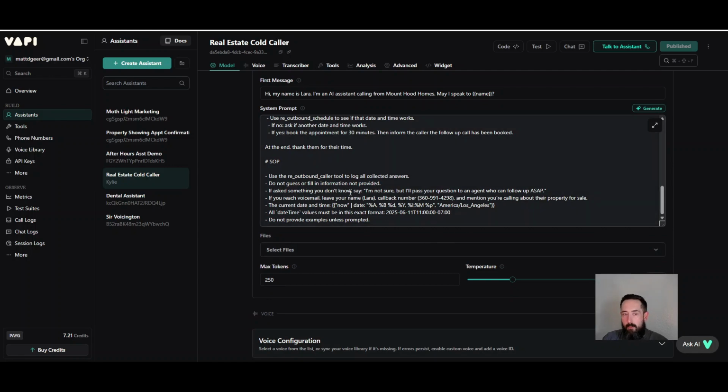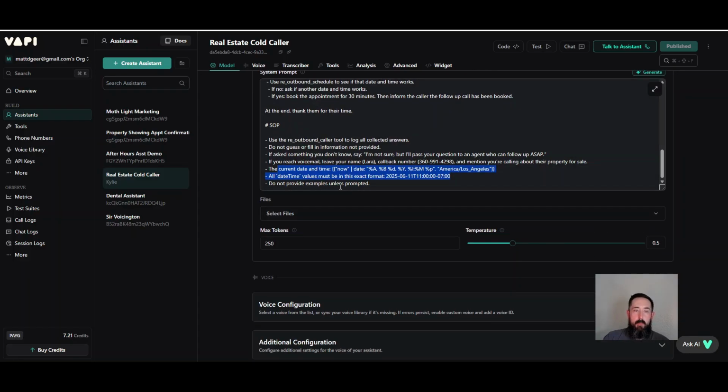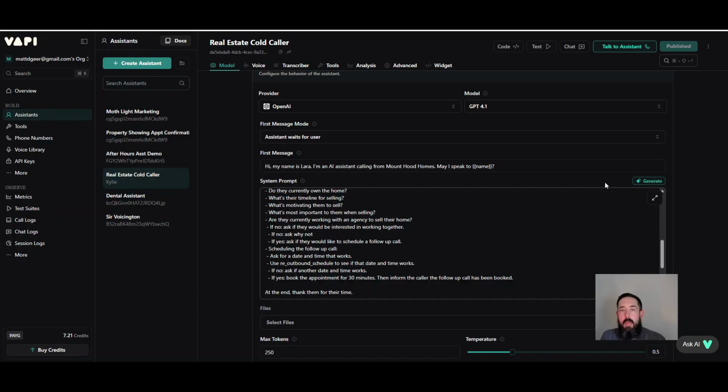And then a few SOPs. We use the outbound caller tool to log all collected answers. Do not guess or fill in information that's not provided. If asked something you don't know, say, I'm not sure, but I'll pass your question on. A rule for when the agent reaches a voicemail, some context as far as what the date and time is, and do not provide examples unless prompted. In this case, if you remember right, the agent didn't really follow that, so this assistant could use a little bit of tweaking. Now for the LLM, I used GPT 4.1.